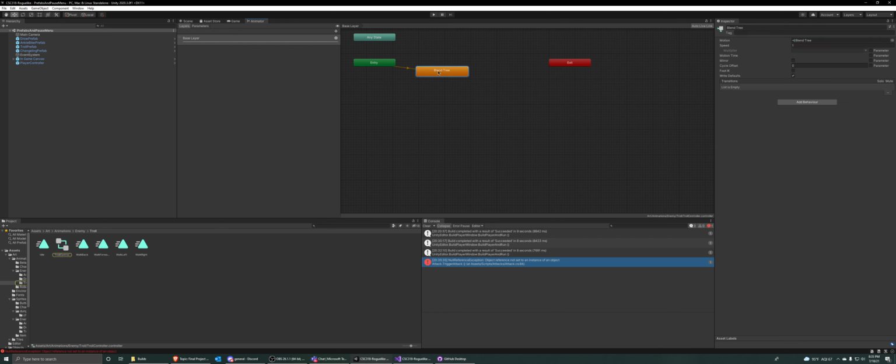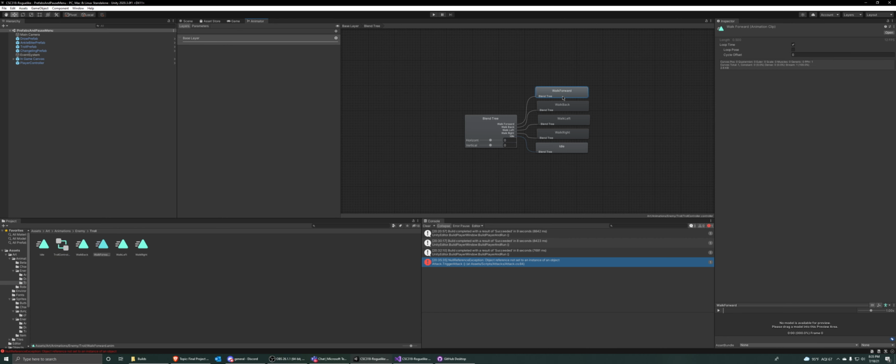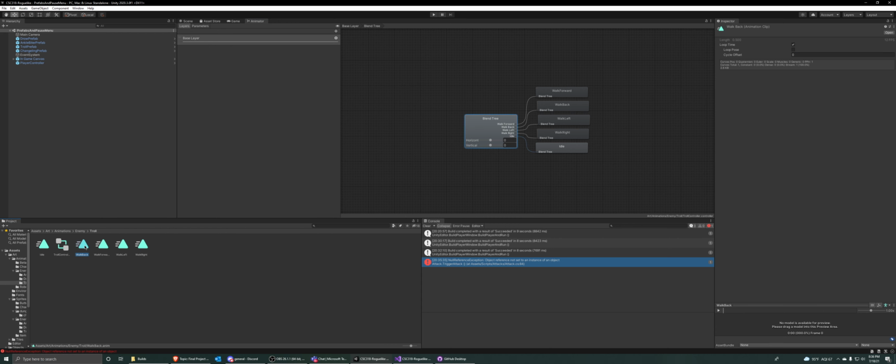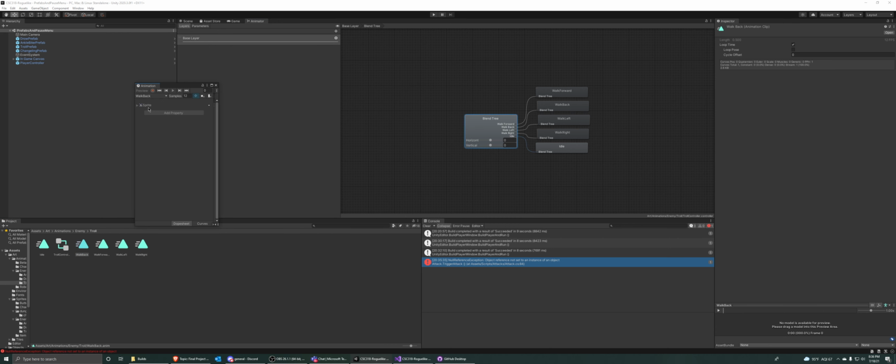As we can see from our blend tree, for each character, they have movement tied to their blend tree: walk forward, backwards, left, right, and idle. All tied to their controller.